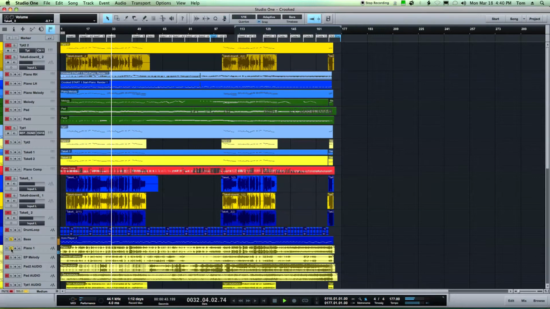Then a piano part. So that took a couple of tries to get really right. So I added in the melody because I needed something to play along with too. I ended up keeping that bass line. The drum loop, it was just something to play to.